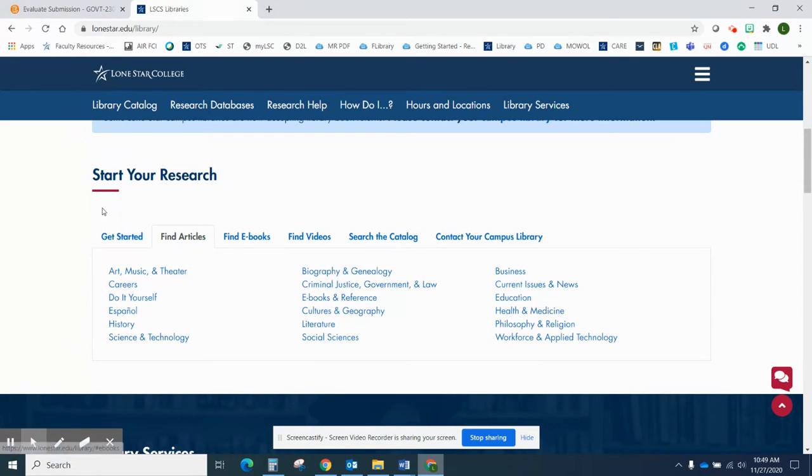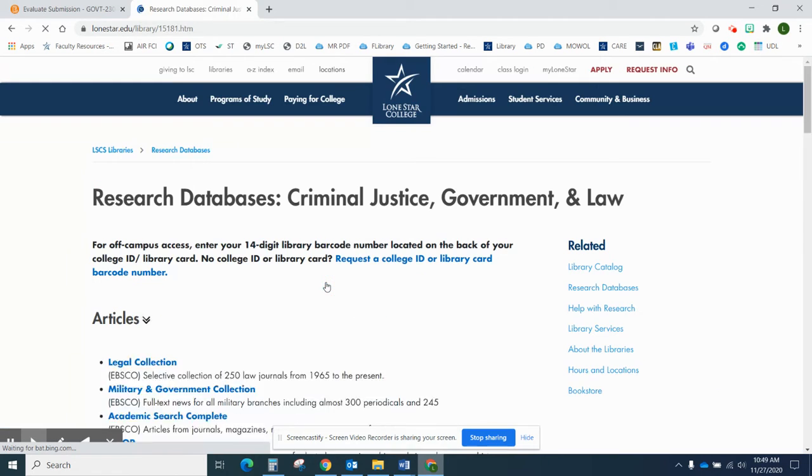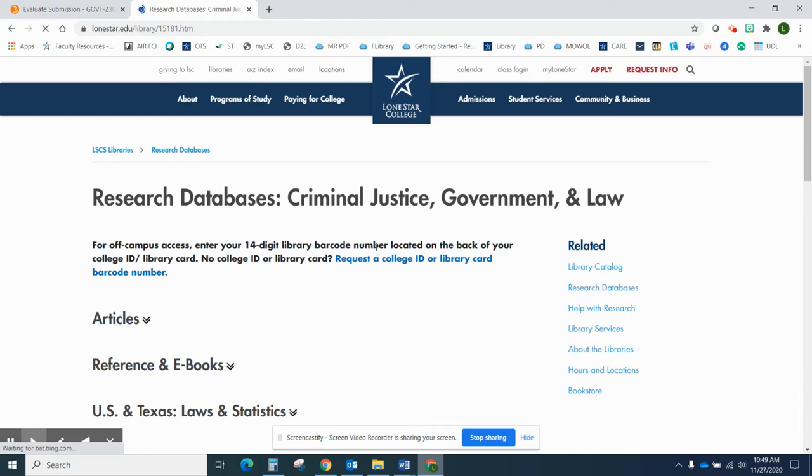What I'm going to do under start your research is click on find articles. And if you look, they've already kind of partitioned them out by category of subject. So we're here in this middle column. You can see it says government and law and criminal justice. If you click on that, it will take you to this page.